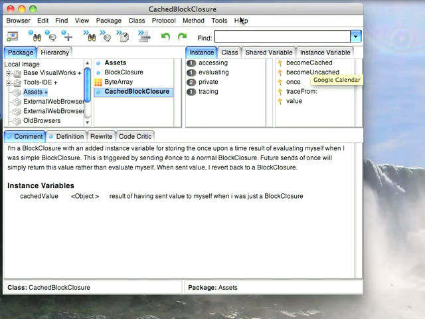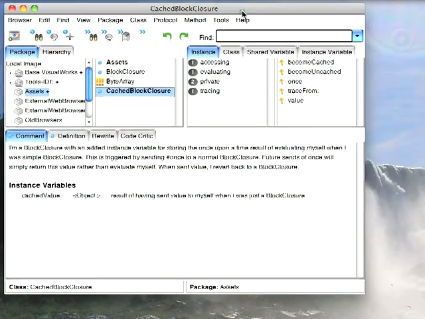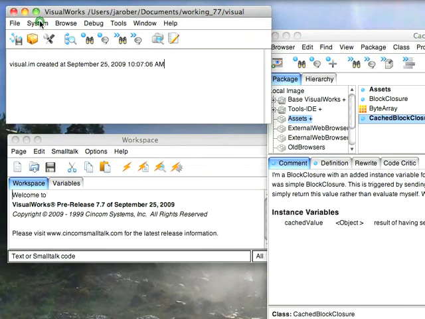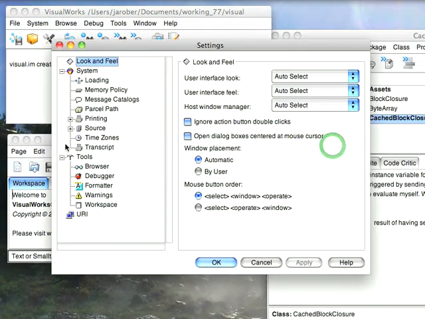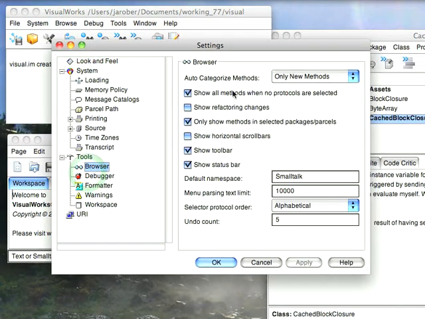Now if you're one of the old traditionalists in Smalltalk and this is not the way you want it to work, which I find hard to believe, but if that's what you want, you can go to System Settings, come down here to the Browser tab, and you'll notice a couple of things. Show all methods when no protocols are selected is the default. You can come down here and change the selector protocol from alphabetical to traditional. I tend to like it in alphabetical because then I know where everything's going to show up.